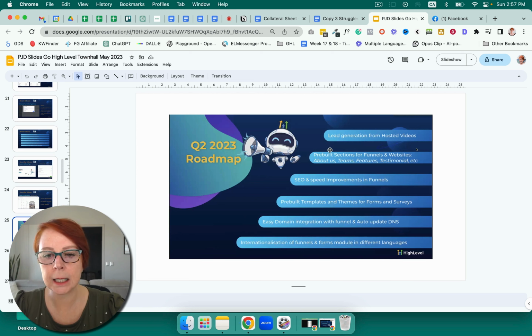And we're going to see lead generation from hosted videos, pre-built sections for funnels and websites like about us, teams, features, testimonials, huge requests, SEO and speed improvements, pre-built templates and themes for forms and surveys, and easy domain integration with funnel and auto update DNS. Big game changer for so many of us that can be tech challenged. And the internationalization of forms and funnels, we're starting to see that everywhere. It's Q2, 6 weeks away, folks.